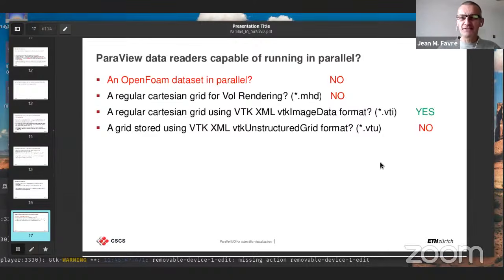Now, even though it seems like parallel visualization using parallel I/O would be something trivial and ubiquitous, if I take just 4 different examples here from the ParaView experience I have, we would see that actually 3 out of those 4 data formats do not support parallelism. So you have to be very careful with that.